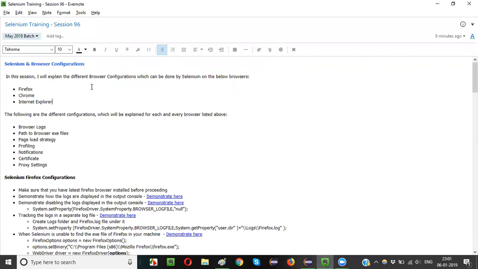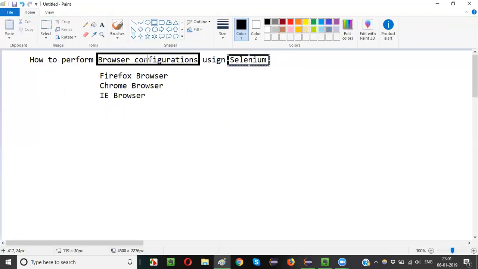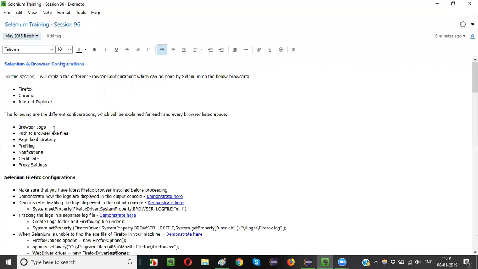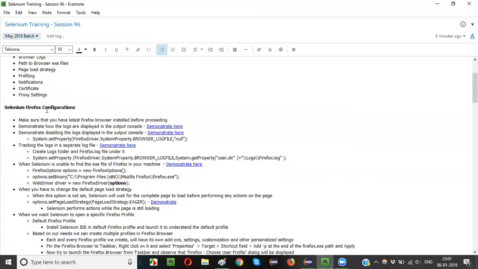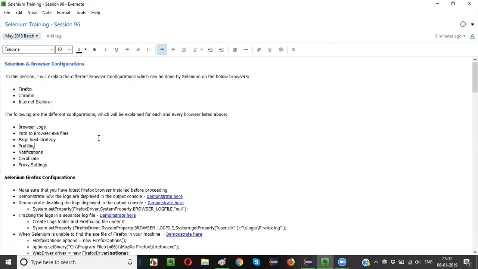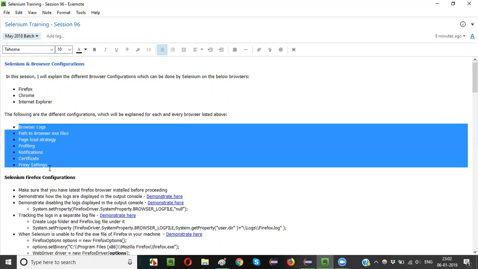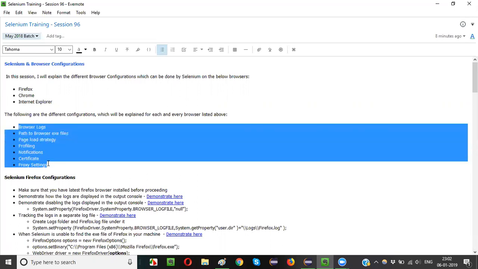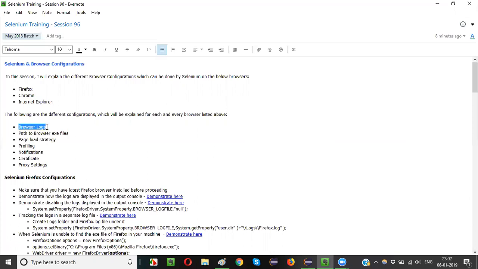So what are the different browser configurations I am covering as part of this session? On all the above three browsers, I'll be performing the browser configurations listed here. The first browser configuration that I'm going to do is browser logs, tracking the browser logs, then setting the path to the browser exe files, page load strategy.